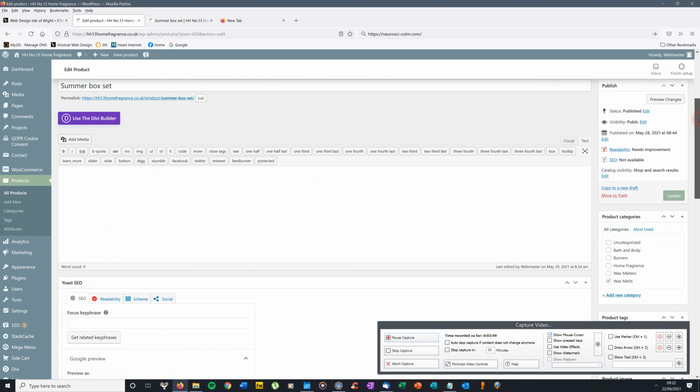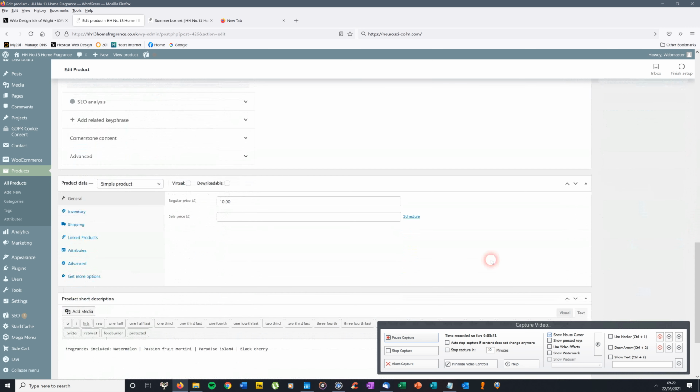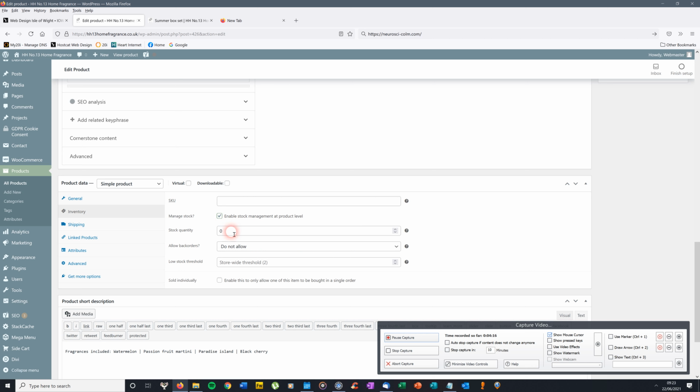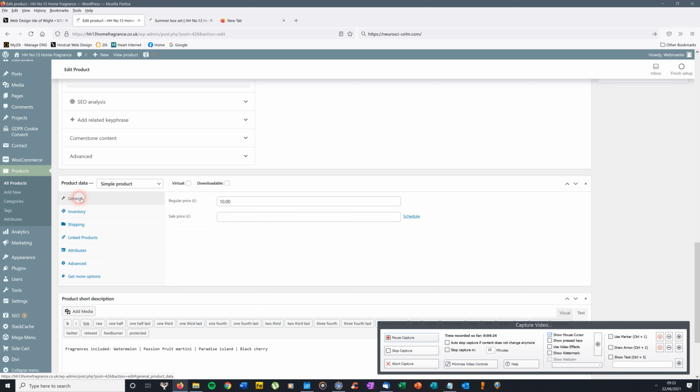automatically. Scroll down, ignore this big empty box, till you come to product data. And you'll see there, simple product. All you need to do is put the price in or change the price there. If you're controlling stock, which you're not at the moment, so let's just say you wanted to, you've got inventory here under general. You put a tick in the enable stock management at product level, and you change the 0 to however many you've got in stock. But if you're not going to do that, don't worry about it at this stage.